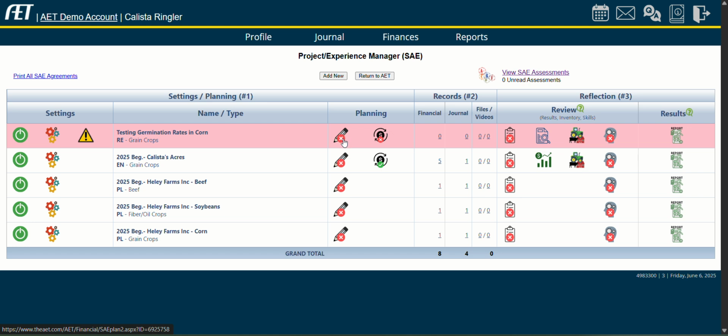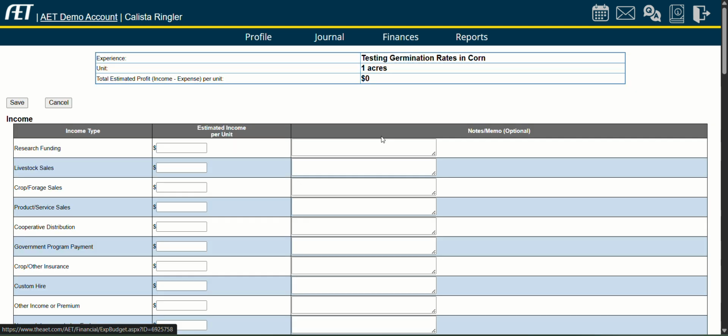All right, so when it comes to testing corn germination rates, there are some things I'm going to have to purchase. And that's what this guy's all about. He is setting our budget. Like, what do we think we're going to spend money on? Okay, again, we're just planning right now. So I'm going to hit him.